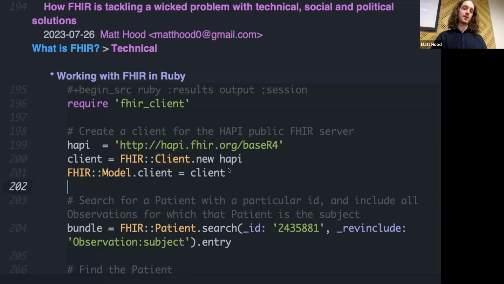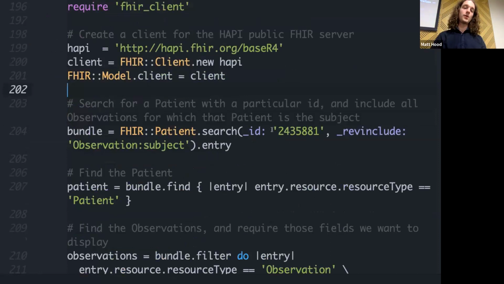I'm going to set up that client. Then I'm going to do a query on a patient ID that I know ahead of time from scanning around this server. I'm also going to include all the observation resources. So that's any observation we could take about a patient whose subject is that patient. It's just a join, such is the richness of the FHIR RESTful API.